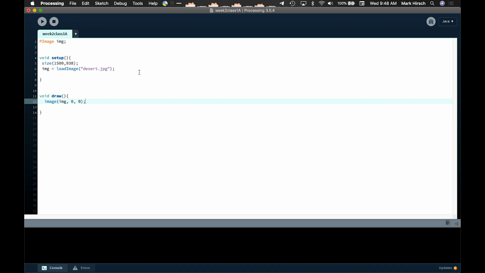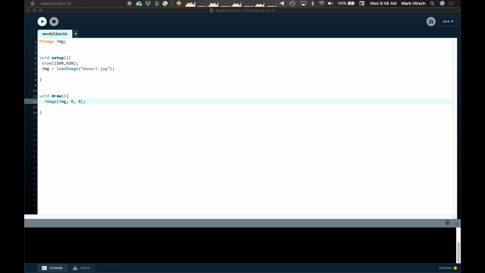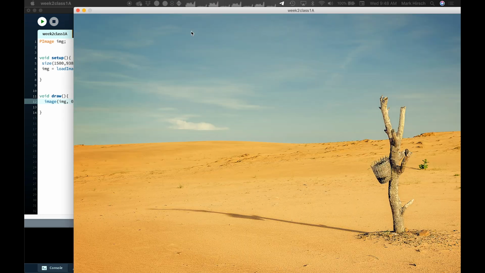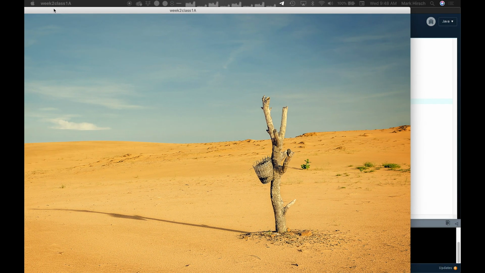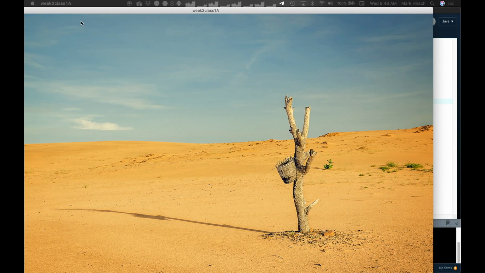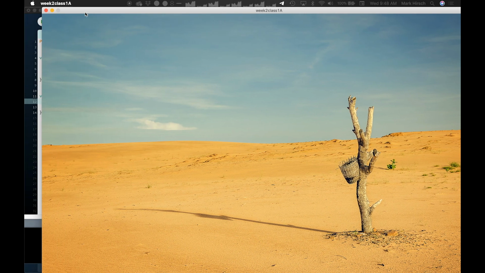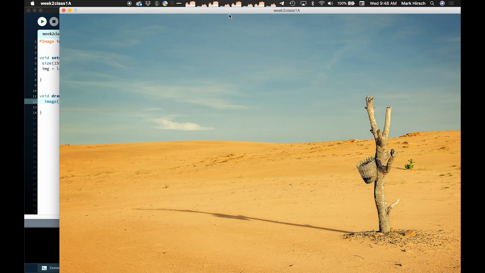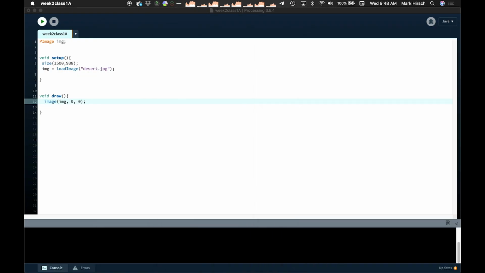Okay, so let's give this a run and make sure everything's working. And as always, mine jumps to the other screen. And this is actually a little bit big for my screen, but you can see that things have been placed correctly. We said top left corner, put it at 0, 0, and it did, so that's good. And yeah, things are looking good.